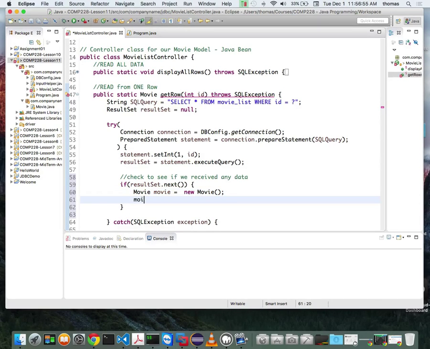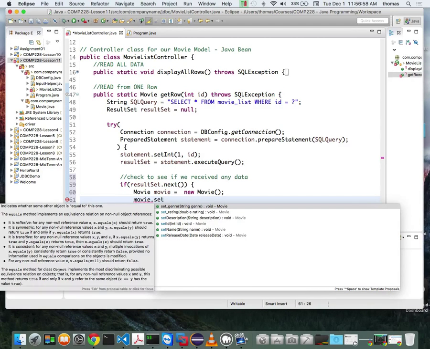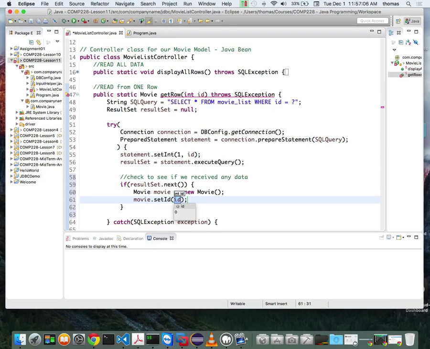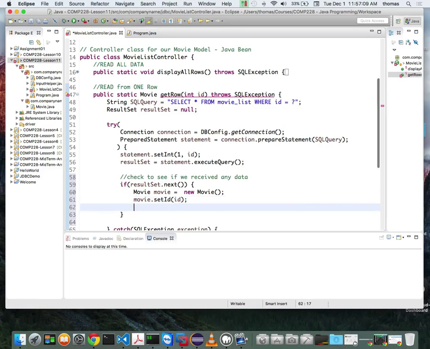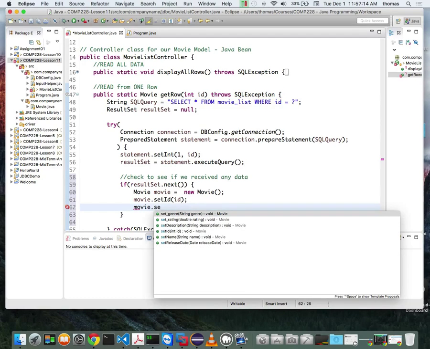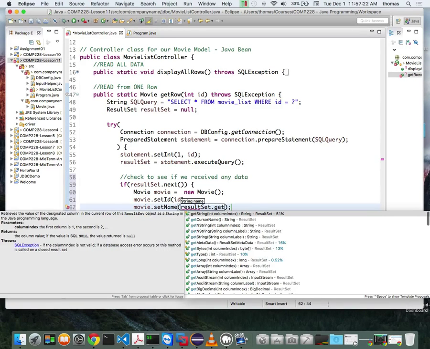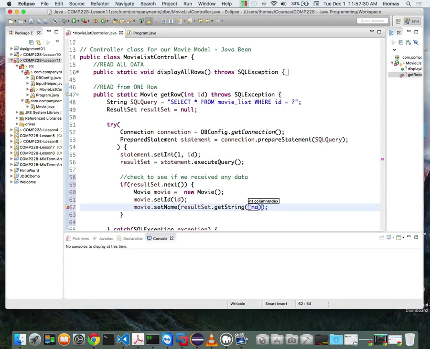And then we'll say movie dot set ID. Look at how we have it here. Remember, these are all our getters and setters from our movie bean. Our set ID, which we're going to make the ID that we get from our constructor. Then we're going to continue to go. We're going to go movie dot set name. This is the beautiful thing about this. Set name is, we're going to use the result set dot get string of our column, which is the name, which we've seen before.